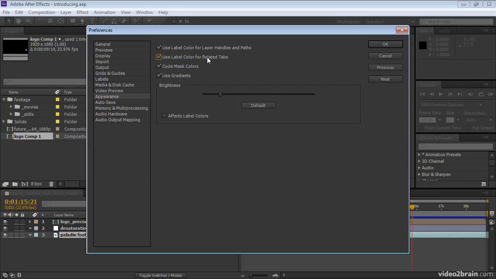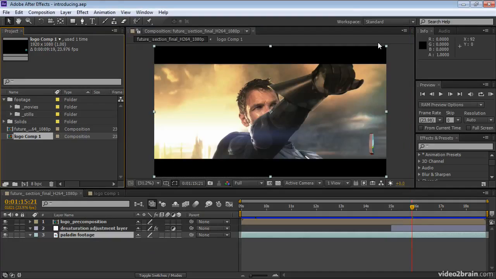Use label color for related tabs. Notice here in the tab for the Timeline panel, when I click this on and off, it simply puts the label color in the tab for easy recognition. And use label color for layer handles and paths puts a little hint of the label color in various controls for the layer. I'll click OK. So as you can see, the After Effects user interface is very configurable, so that you can set it up to be however you like for your work.